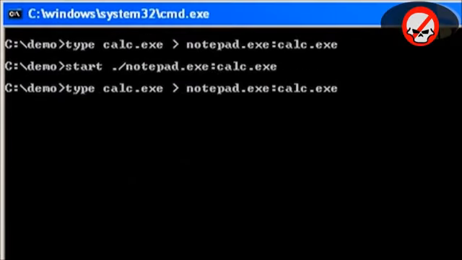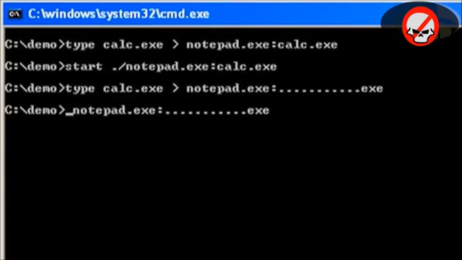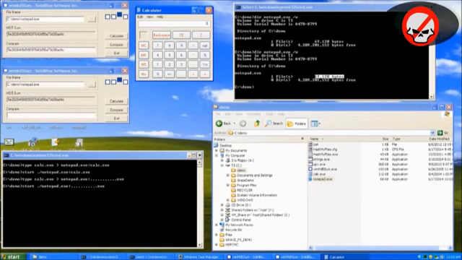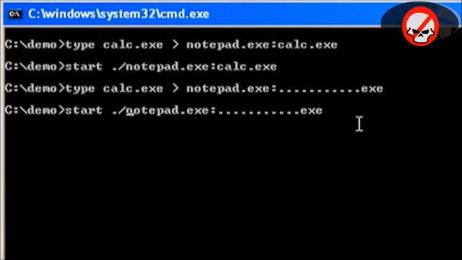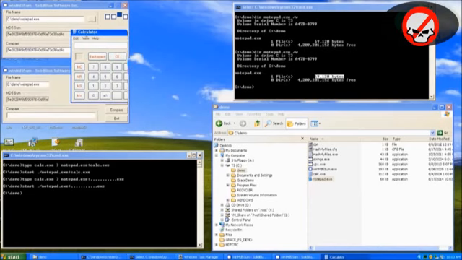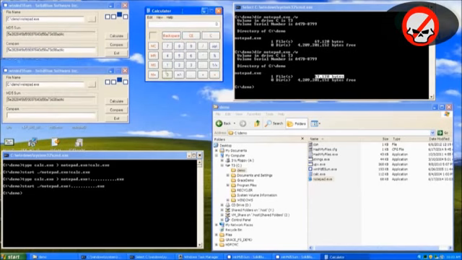The injected file can be called anything that we like. For example, here we will insert calc.exe again, but this time we'll name it as a string of full stops. Again, we use the start command to run this strangely named embedded file, closing the last instance before running this one. It runs without any problems. We have successfully inserted another calc.exe inside Notepad.exe.